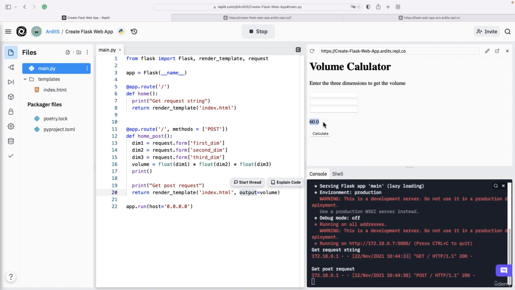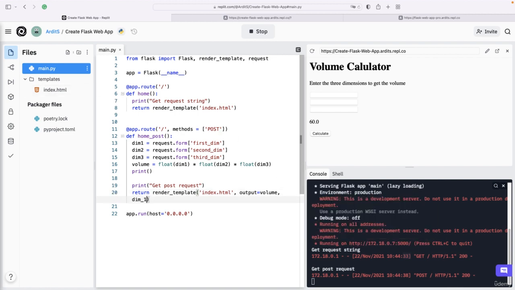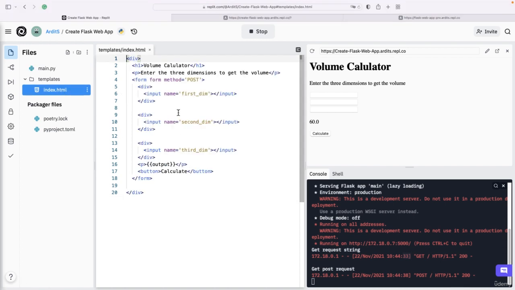So it's working. However, it is not user-friendly at the moment because the input values disappeared. To fix that, you also want to send back to that page some other variables. So let's say dim_1 is equal to dim1. So that one goes in here. And dim_1 should also be a variable in this template, through the value property of input tags.